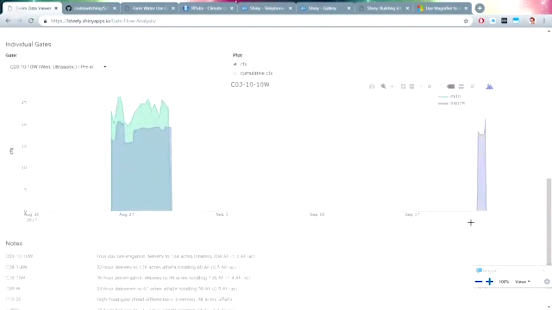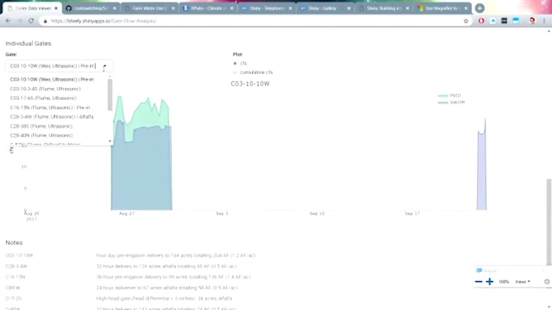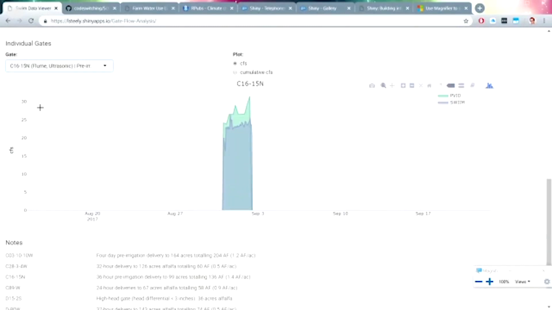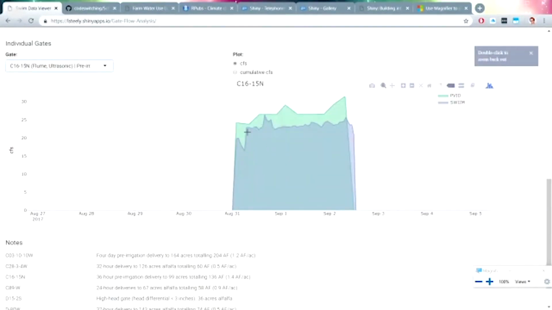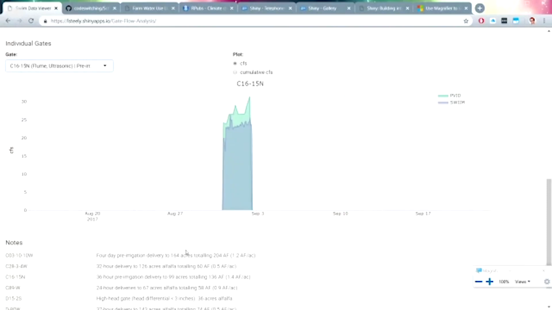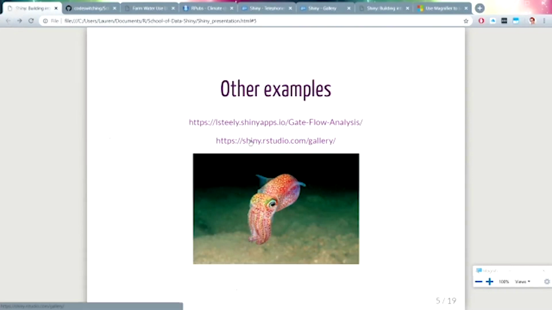So instead I gave them a little selector box where they could choose the particular sensor that they wanted to look at, and then it would show you the data, and you could zoom in on it and look at different things that way. And then there's lots more of these. If you go to this link right here, there's a whole gallery full of Shiny things where you can see what other people have done with it, which is pretty good for getting inspiration and ideas.